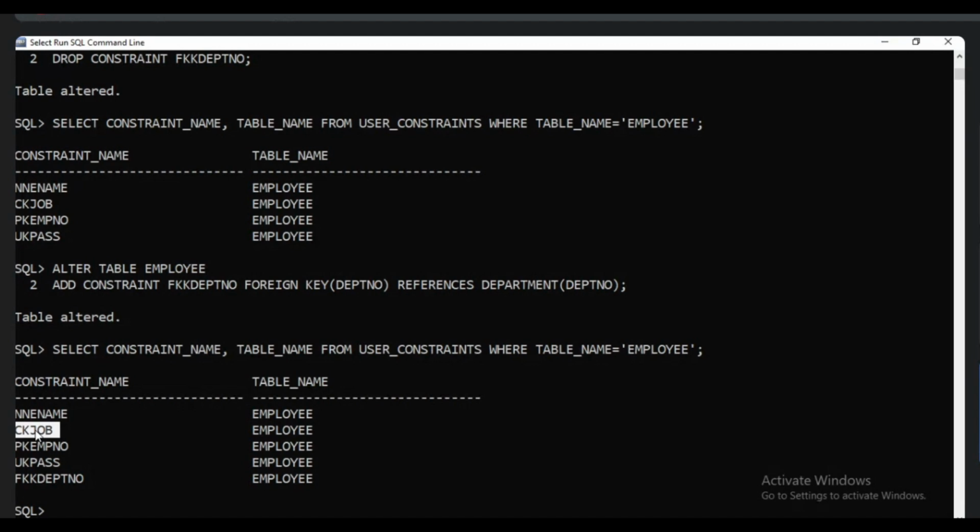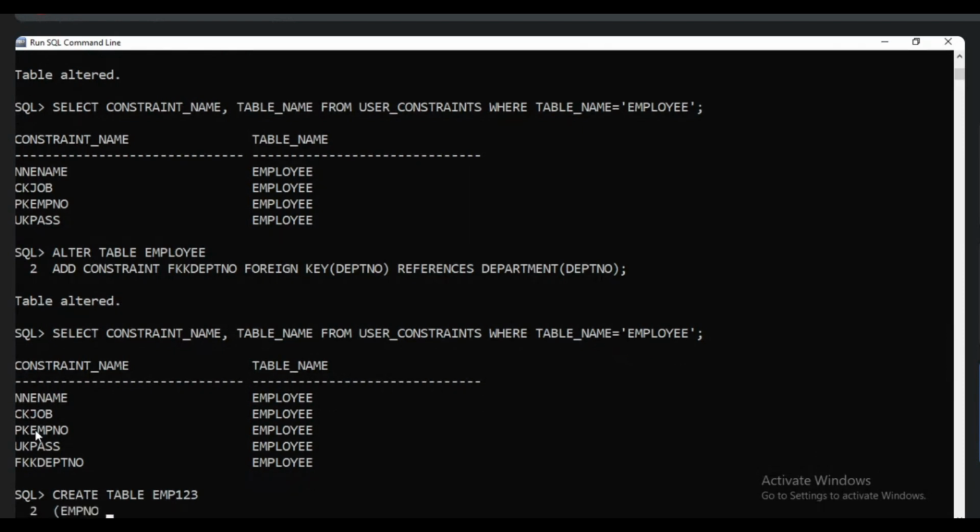Suppose I am creating one table. Here I'm not mentioning the constraint name, I'm directly mentioning the constraint type, primary key.